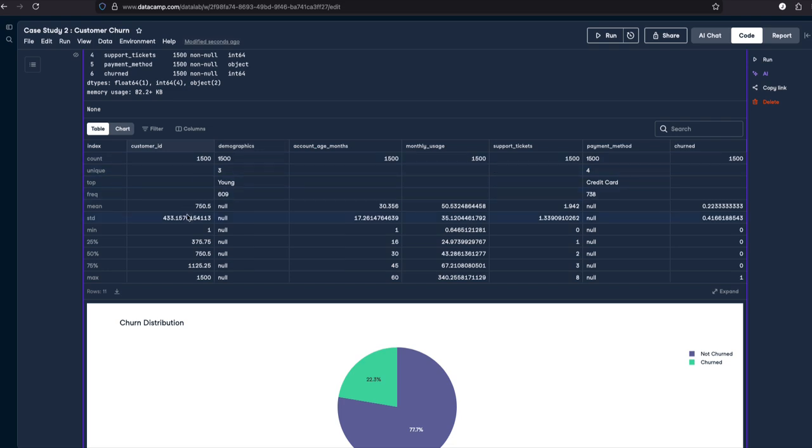Then customer df.describe gives me some more information about the data set. So we get the count, the mean, the median, those kind of things here. But for customer ID it is not relevant, just an ID. For demography we see that young is the topmost value available, and we have three different unique values. Again here the mean account age is 30.35 months, and then we do have the minimum, 25th percentile, median is 30, and max.